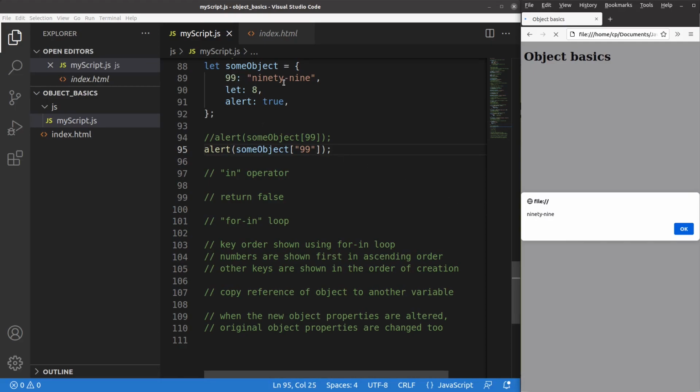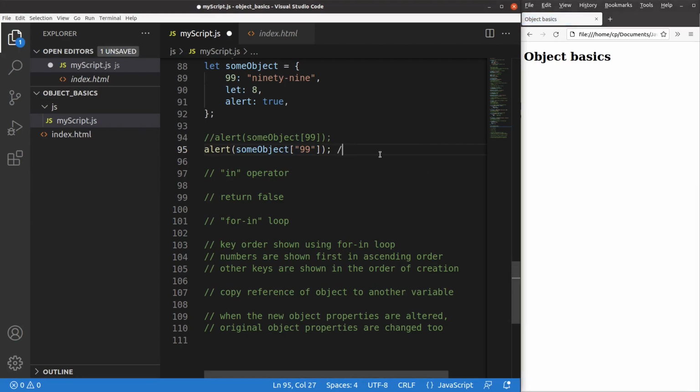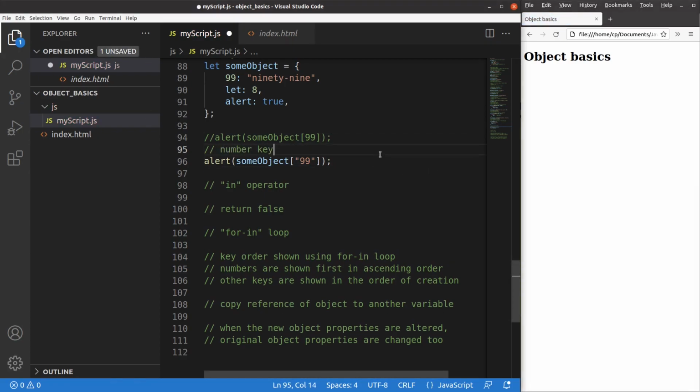The reason is that the number keys are converted to strings by default. So using integer 99 is the same as using a string whose content is 99. So that is the major idea. The number keys are converted to strings. That's why I can use either integer or a string to access the particular key value pair.